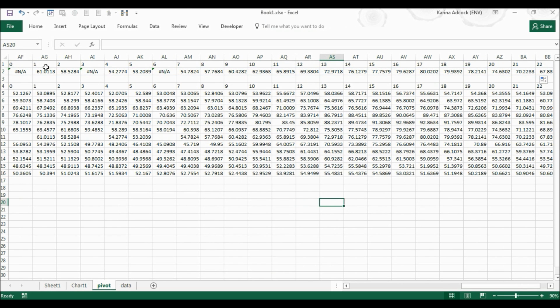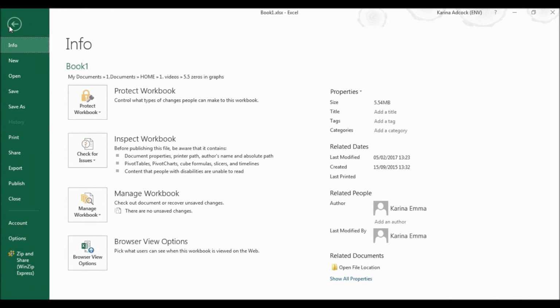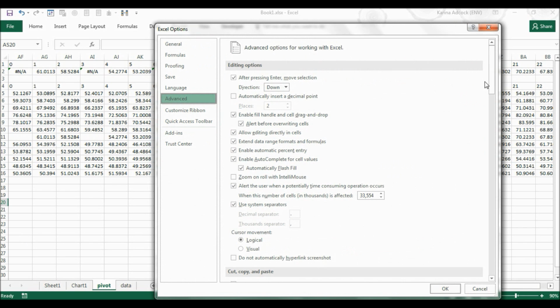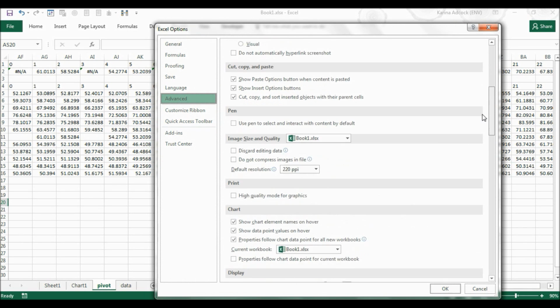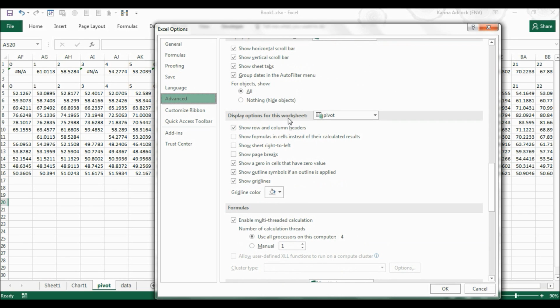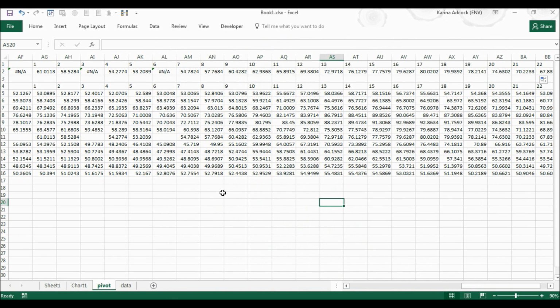Now, if that also doesn't work, you can go to File and Options, go to Advanced, and then scroll down to look for Display Options for this worksheet, and you can unselect Show a zero in cells that have zero value. And then press OK, and this will make all of the zeros in the worksheet disappear. Like so. Okay, and that is it.